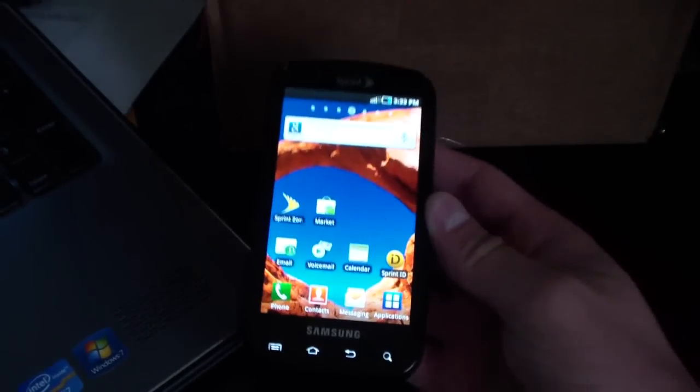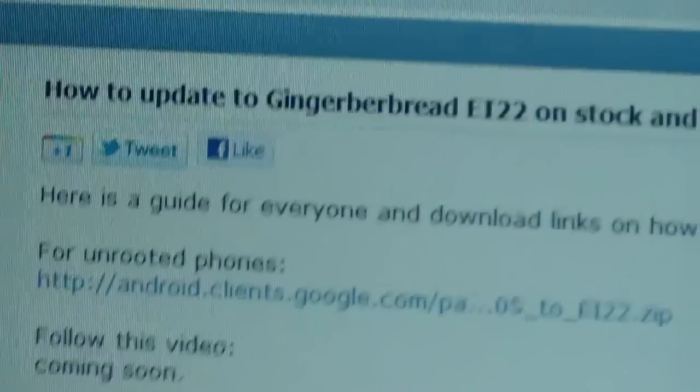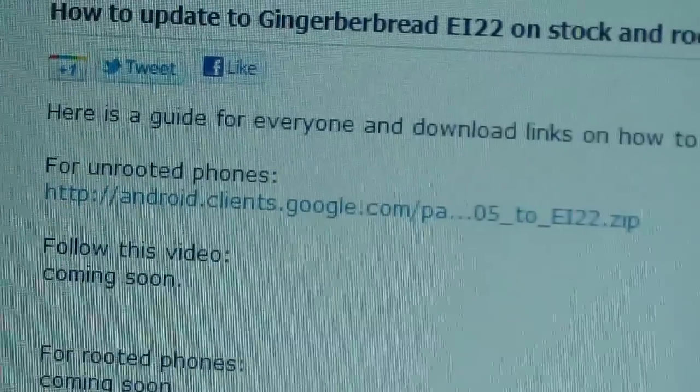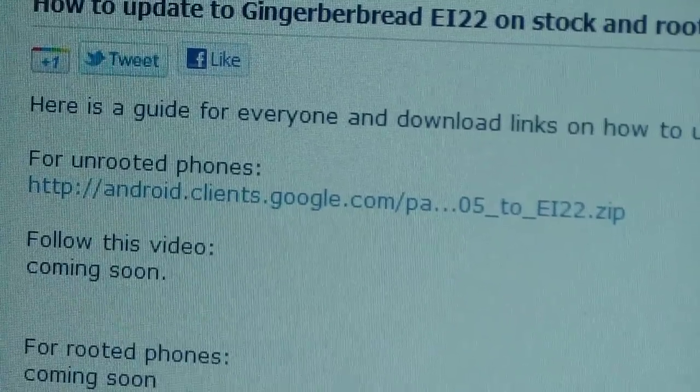What you're gonna need to do to update to EI22 is click on the link in the description of the video. It takes you to the Android Creative Syndicate forum right here, as you can see, ACS forum. I did post this download link for you guys, as you can see, how to update to Gingerbread EI22 on stock and rooted. For unrooted phones, click on this link right here, this download link. So click on that, download that file. That's the only file you're going to need.